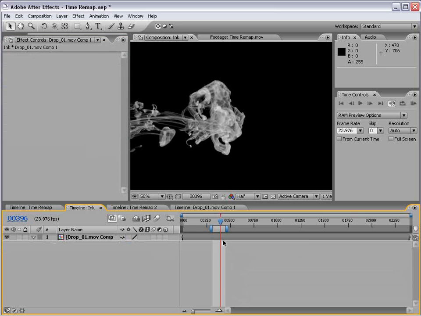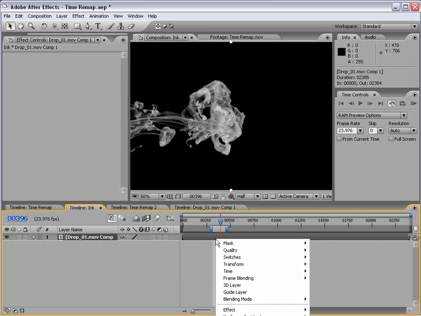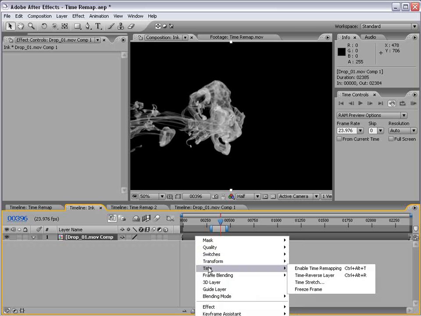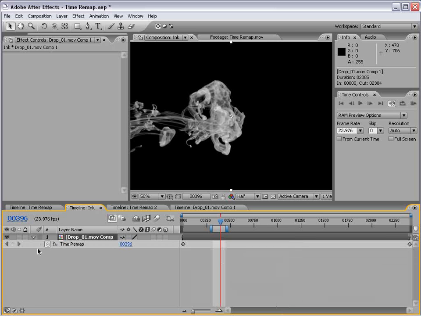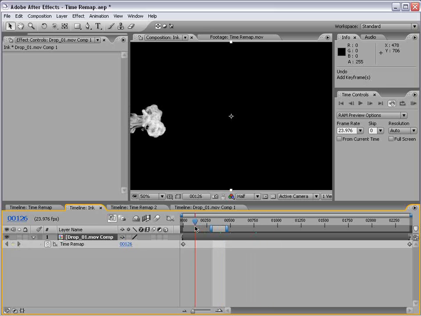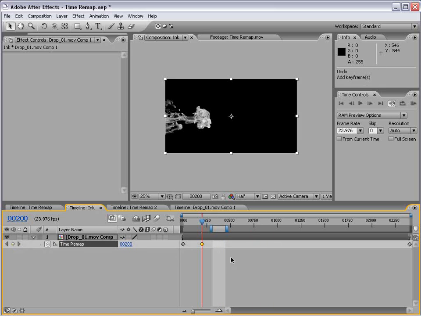If you're working in After Effects 6.5 and you want to create a still frame, just choose Enable Time Remapping. Set a keyframe for the point in time where you want it to freeze, and then just delete the front and end keyframes, and then you have a still frame.